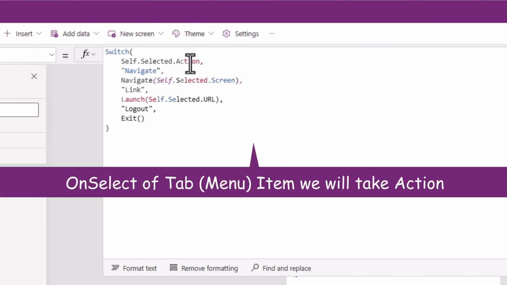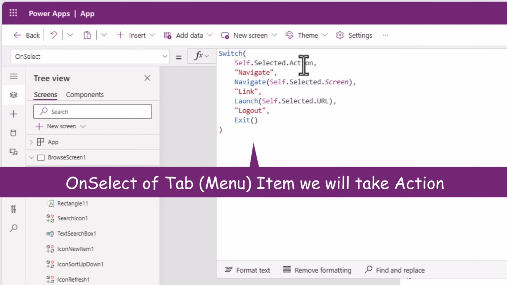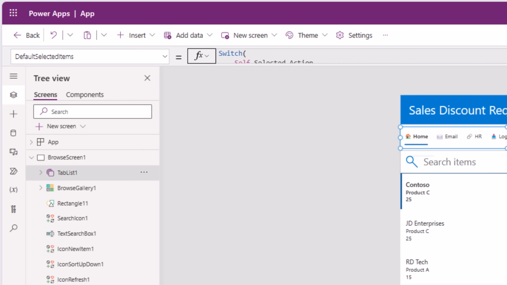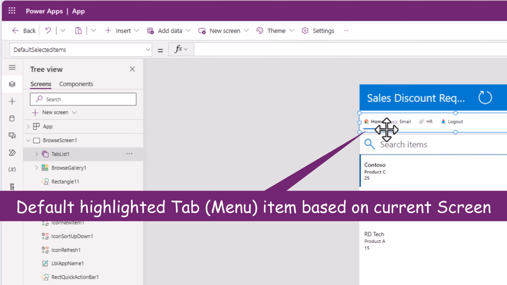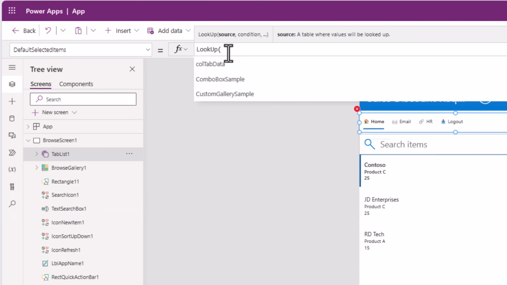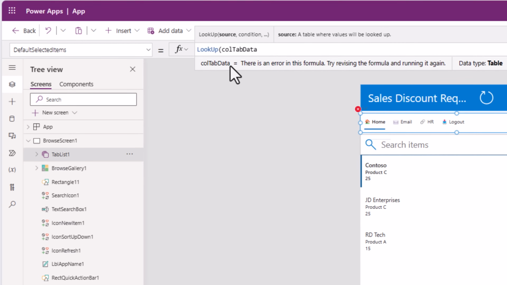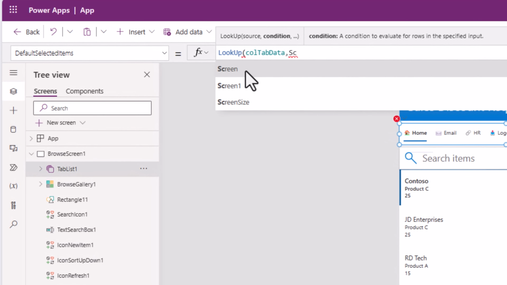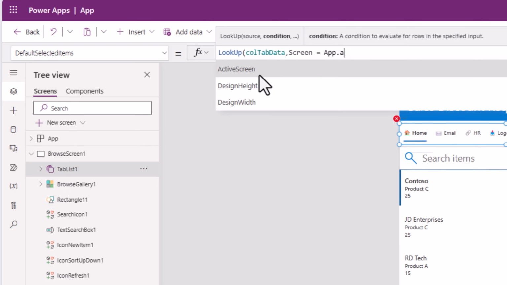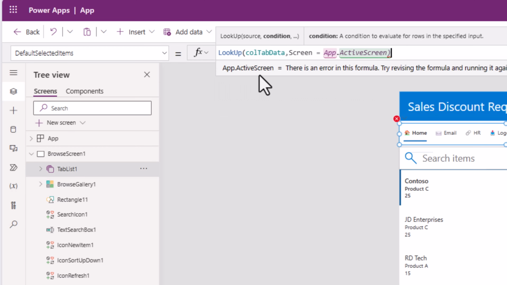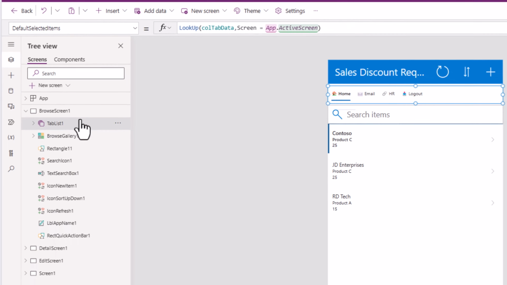So I'm leveraging that action property that I created in my collection to decide what specific actions I need to take. For the DefaultSelectedItems property of the tab list control, I need to default the selection to the current screen the user is on so the tab can highlight the item. I will use the function LookUp my collection, where I have the property called screen is equal to App.ActiveScreen. And that completes my tab list control setup.